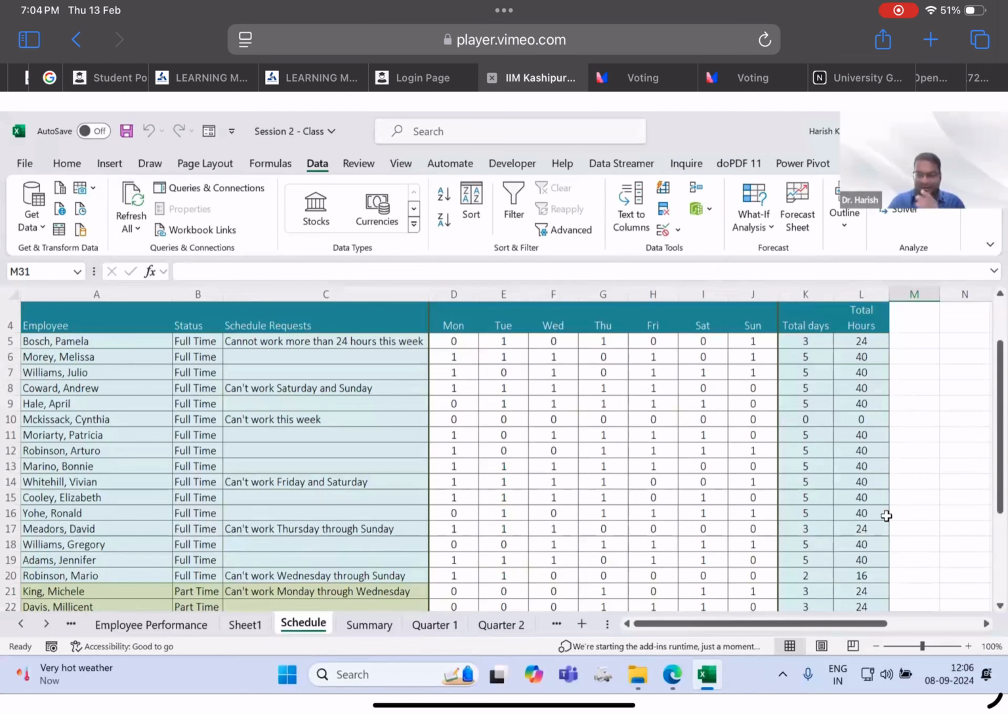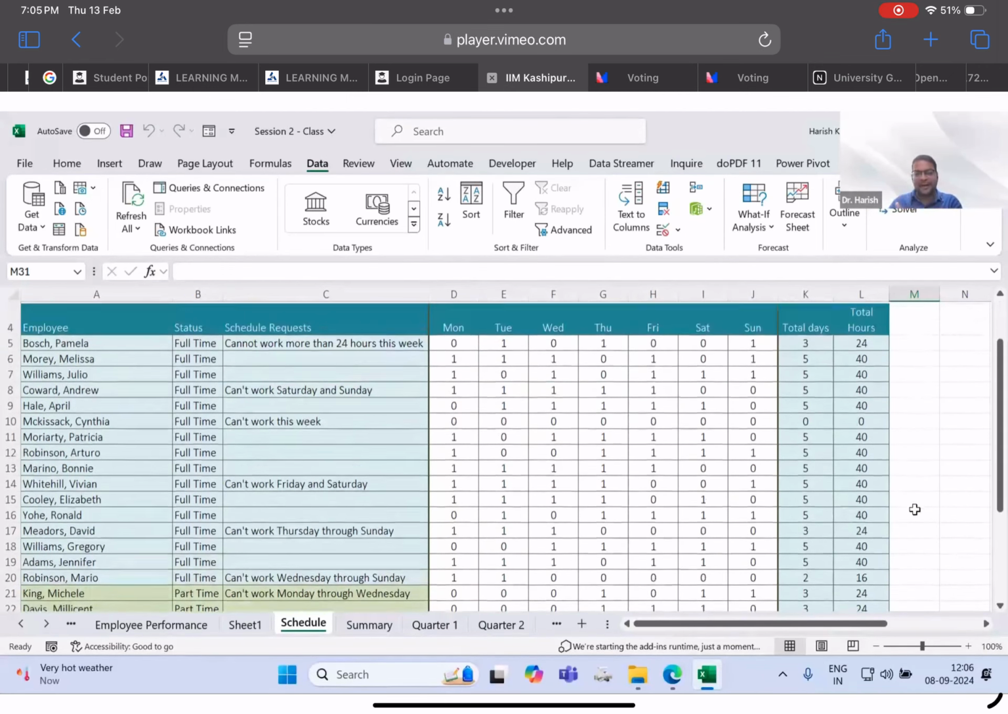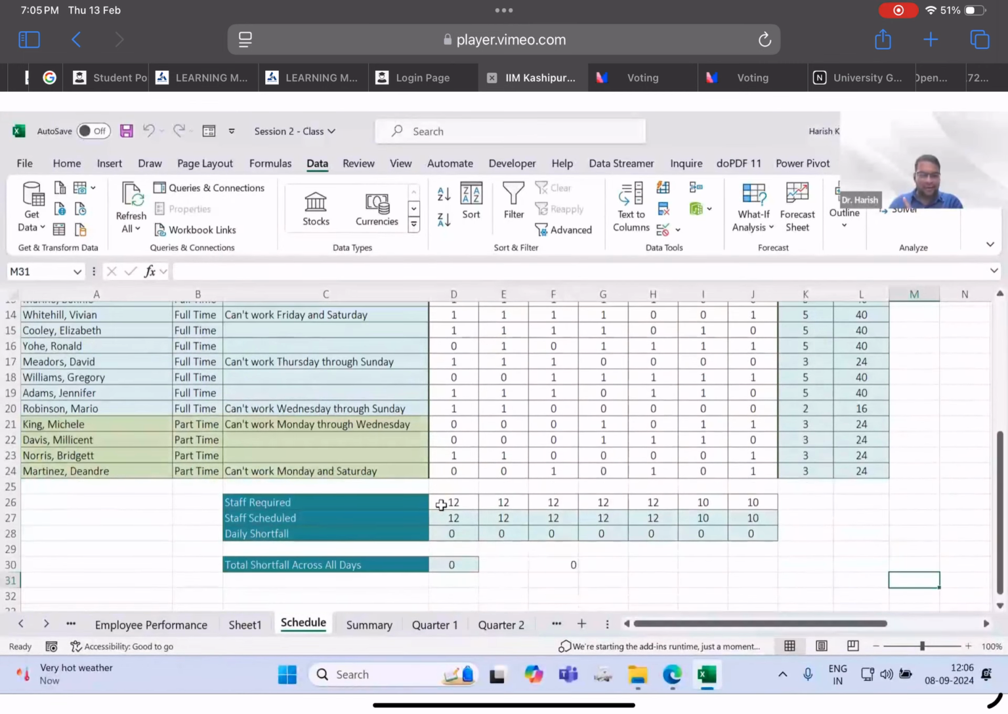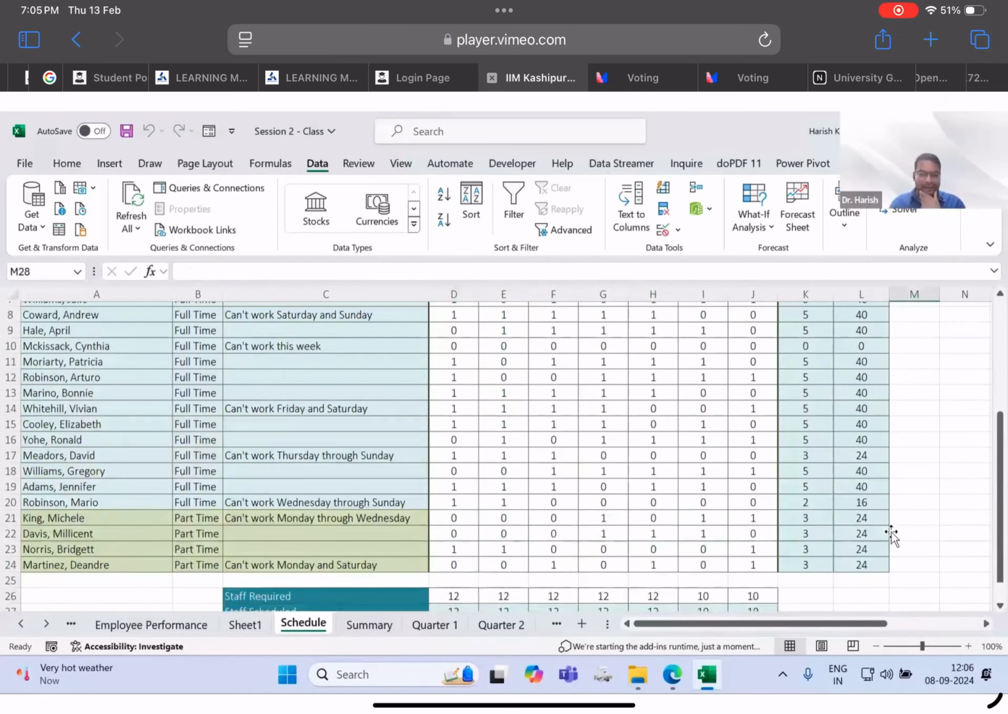So let me repeat that one. Quickly I can repeat. Don't make a binary to K and L column, just a binary for all 7 days, and make sure that you are using a formula to calculate the total scheduling of a particular day. If you are entering manually, then it is not going to work. If you are not making a sum on this, if you are just putting 0 manually, it is not going to work. So let me repeat quickly.